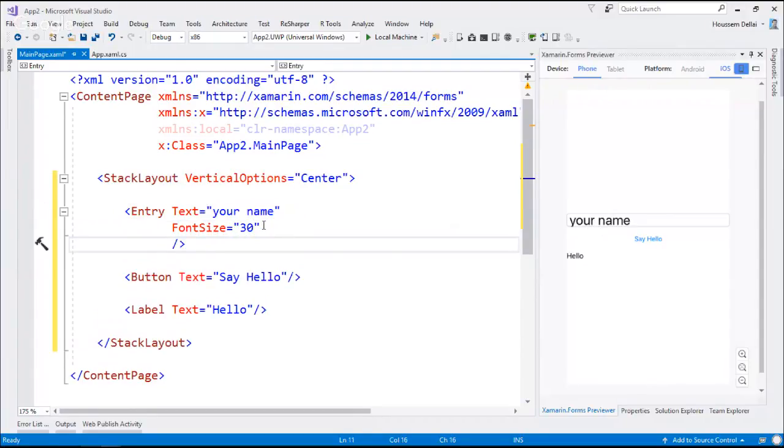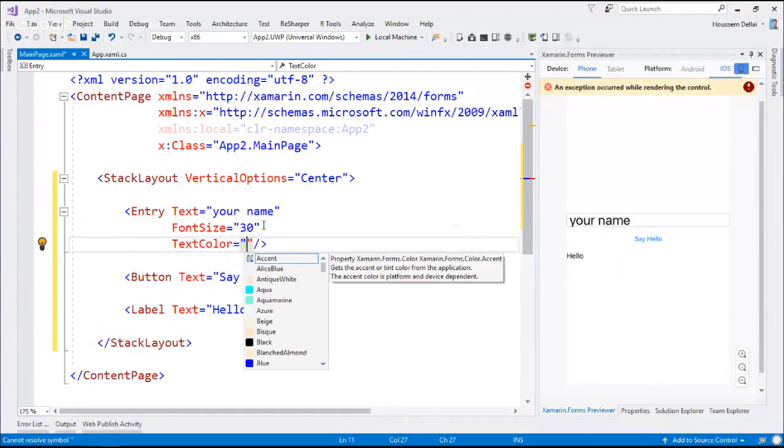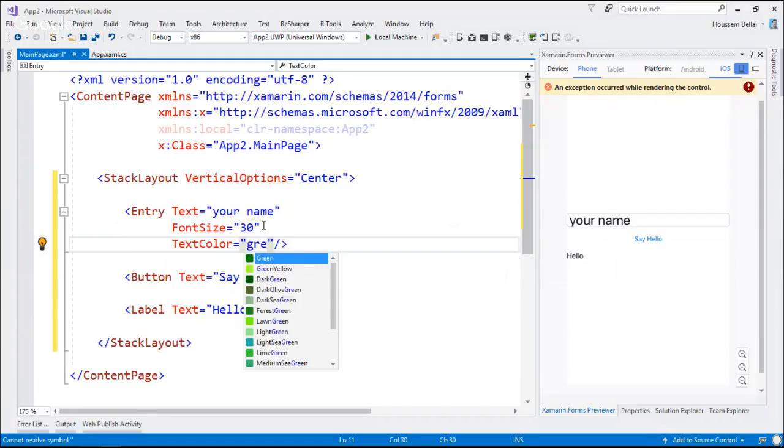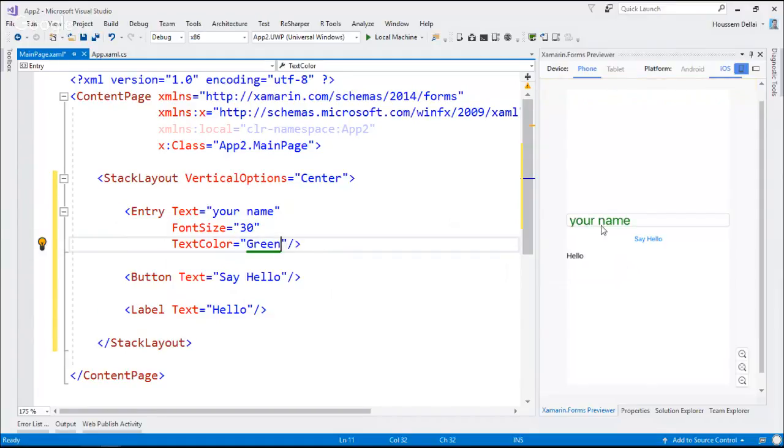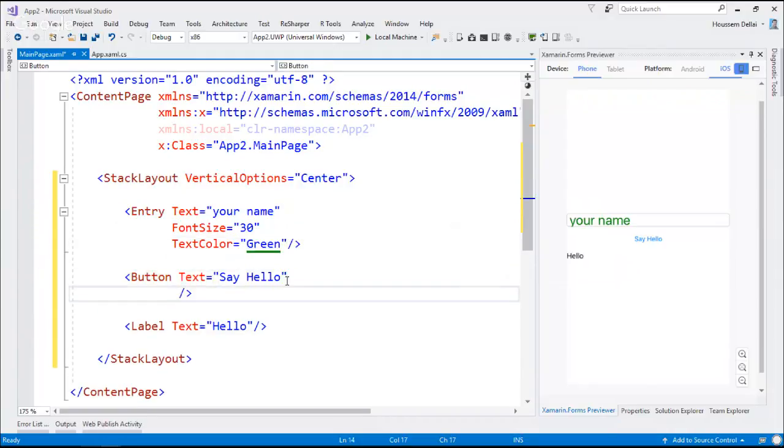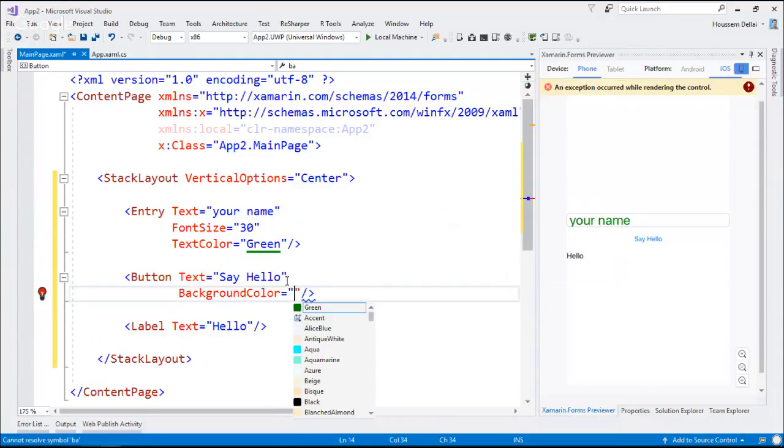Also, I can change the text color. So I can say I want that text to be displayed in green color, for example. Now it is displayed in green. So you see how the designer is really helping us to polish our user interface. This way we can do the button. I can choose a background color for my button. Let's say I want the background color to be blue, for example.